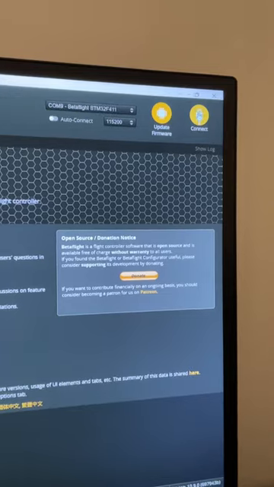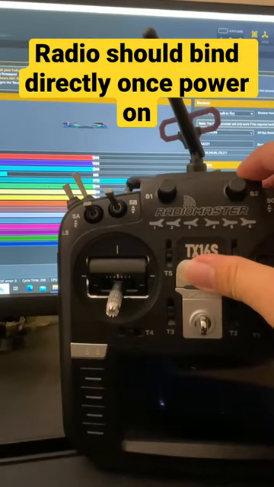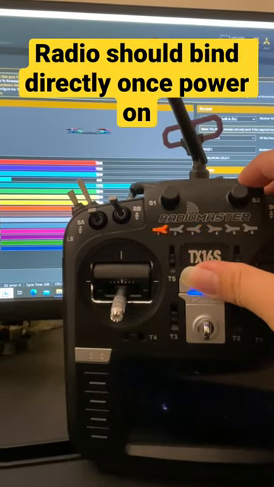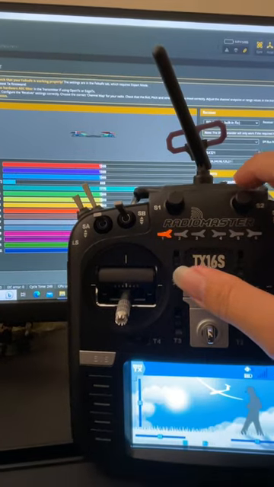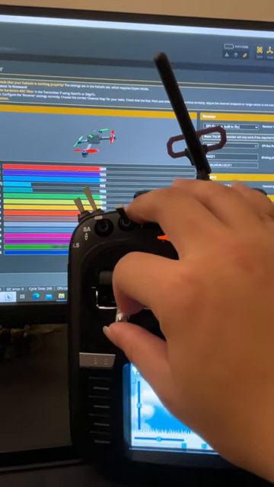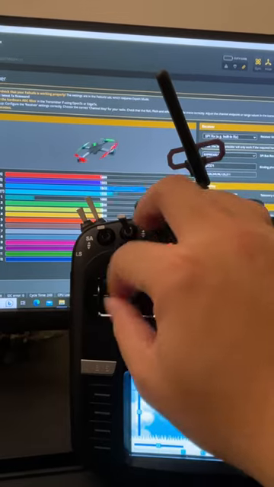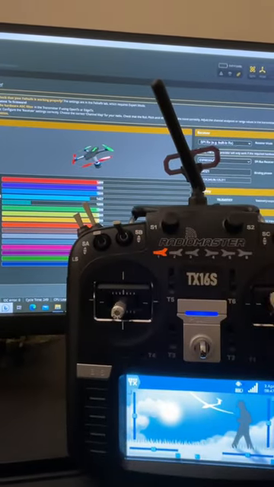Let's connect again. Okay, we're going to power up our radio. Welcome to EdgeTX. And you can see now, everything has been bound successfully. It is recording our movement.